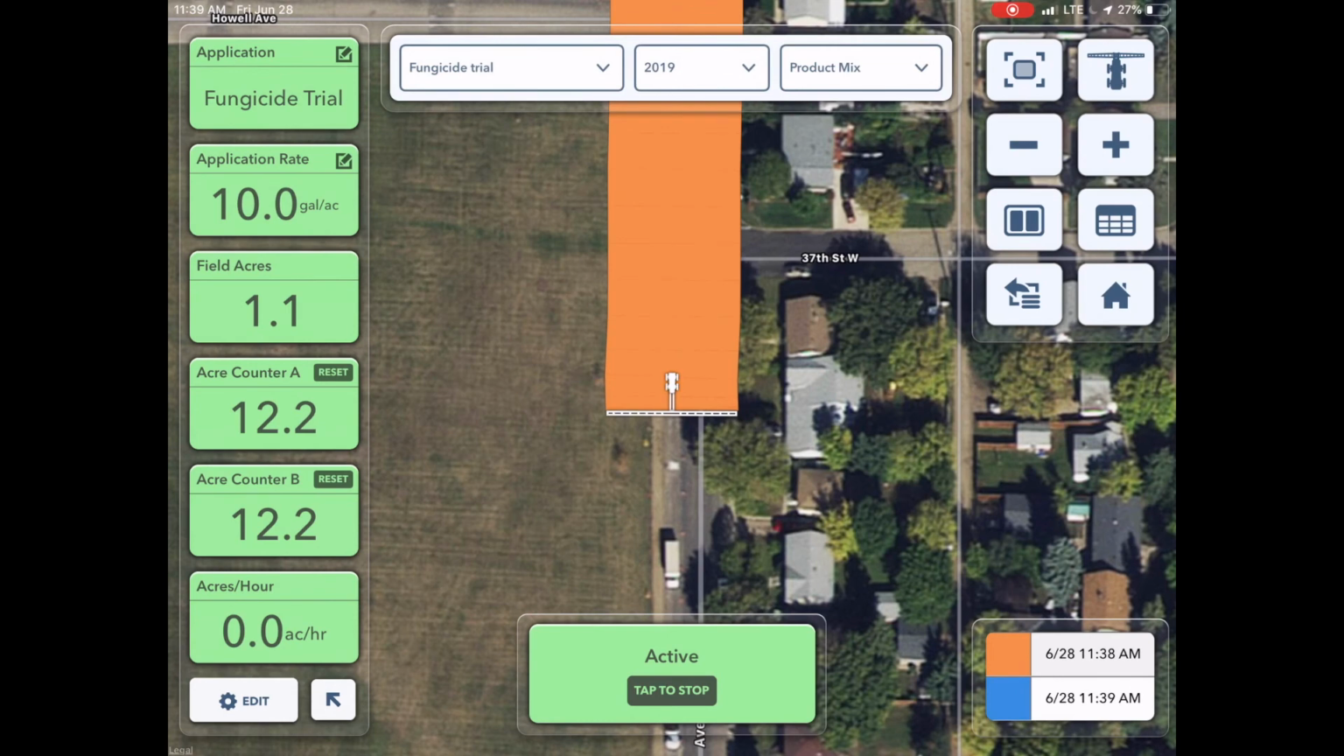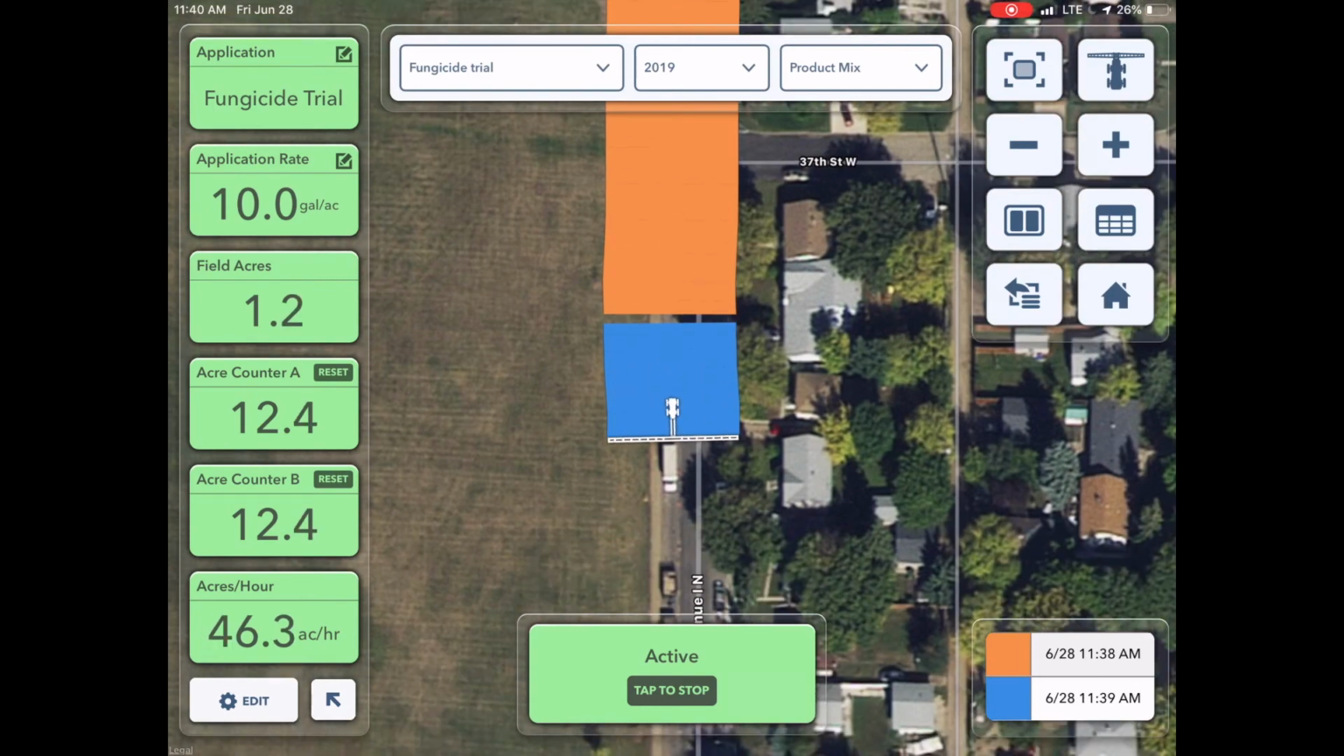Now, if I switch my map to product mix, I am able to see that when I start spraying my second product that it changes colors, but both of my products stay in the same map layer.